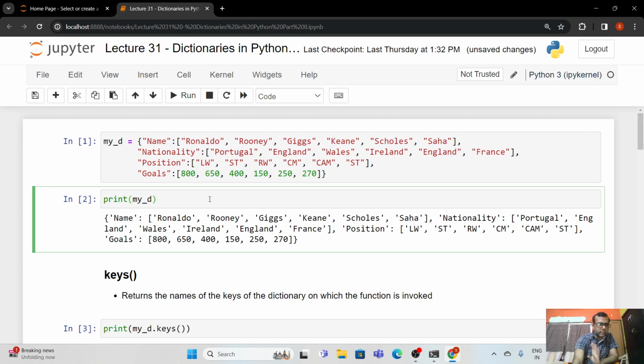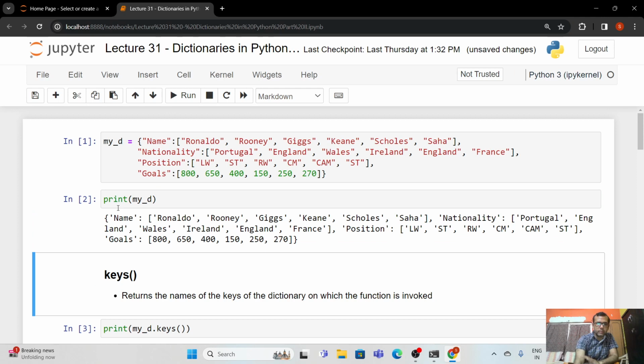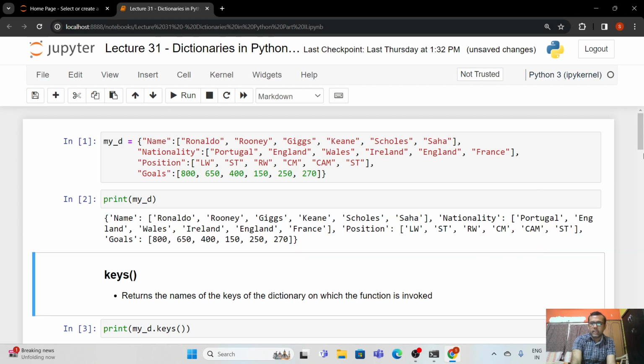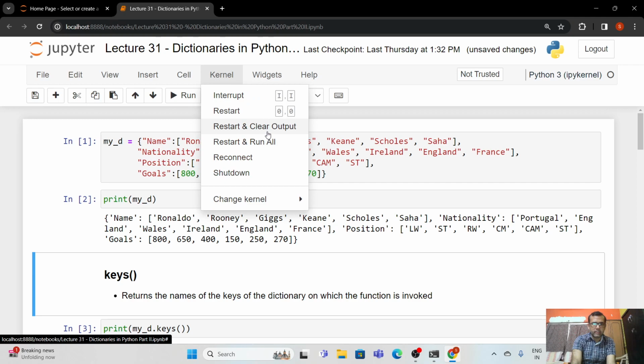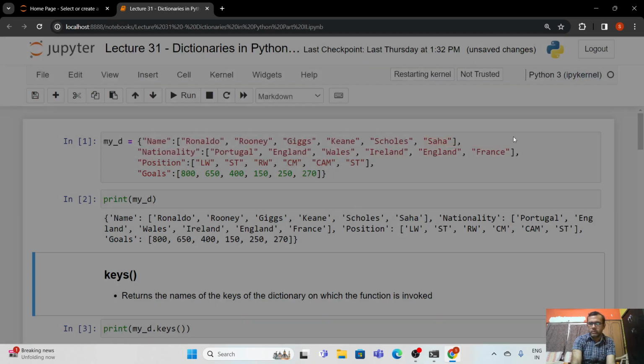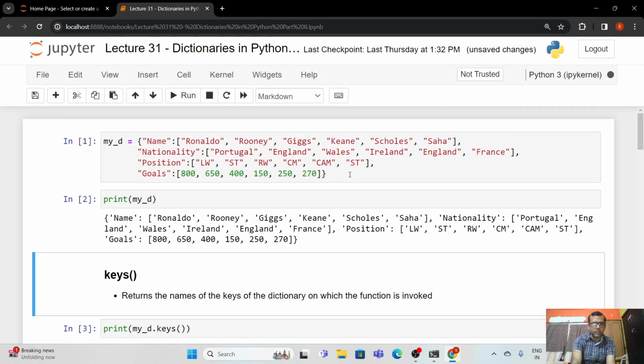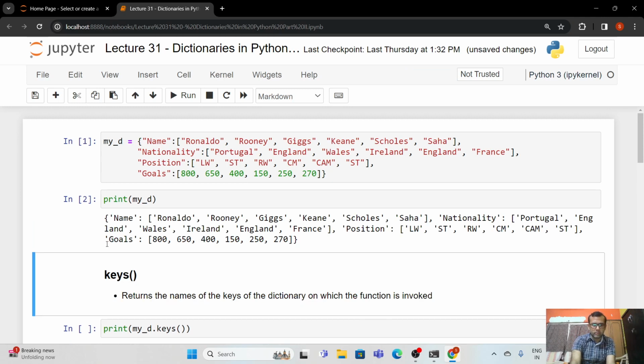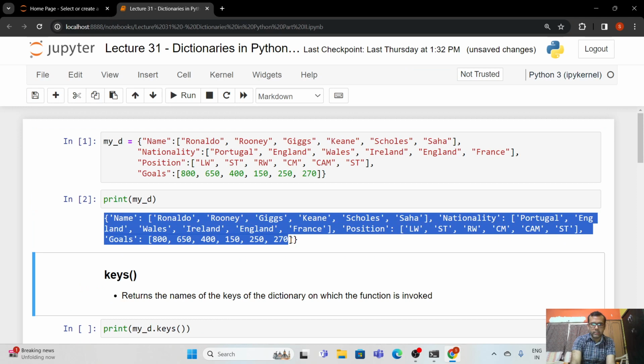Now, we would want to display the dictionary. So, if we execute the print statement, there we have it. The dictionary shows up as we can see. Next, I'll restart and clear output. That way, you'll be able to see the outputs immediately. So here I'll once again create my dictionary, print it. There you have it. This is the dictionary given by the key value pairs.